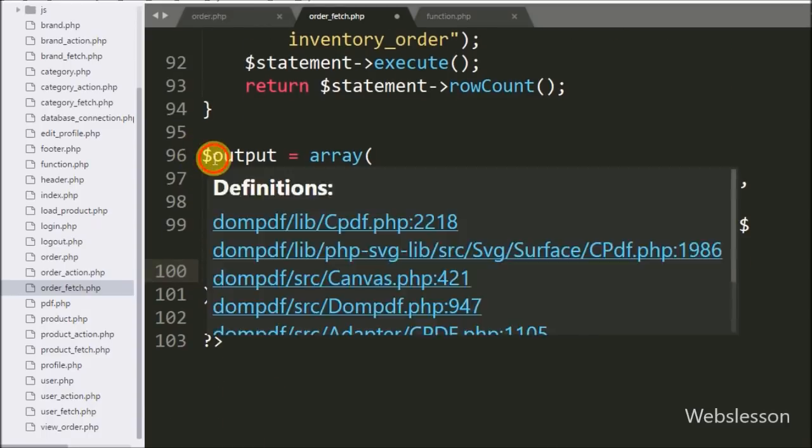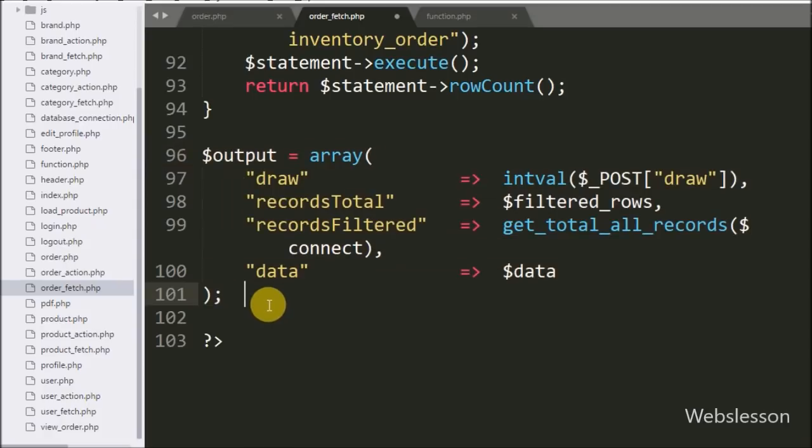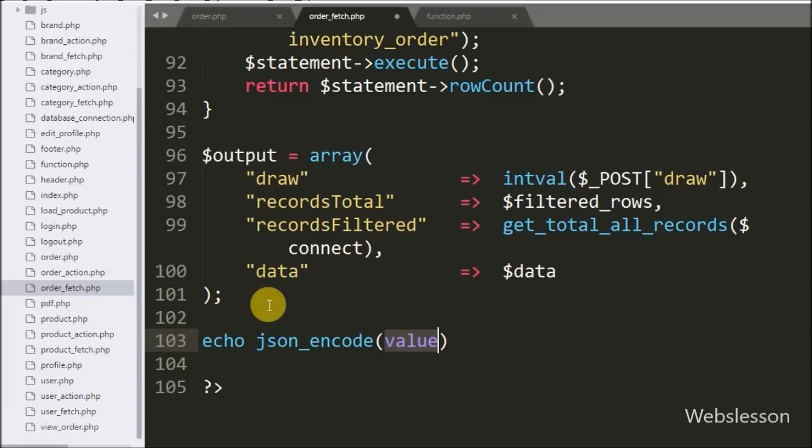After storing all data in the $output variable, now we want to send this data to the Ajax request. So we write an echo statement with the json_encode function with the $output variable. This function will convert the PHP array into a JSON string and send it to the Ajax request. Now we save the code and check the output in the browser.